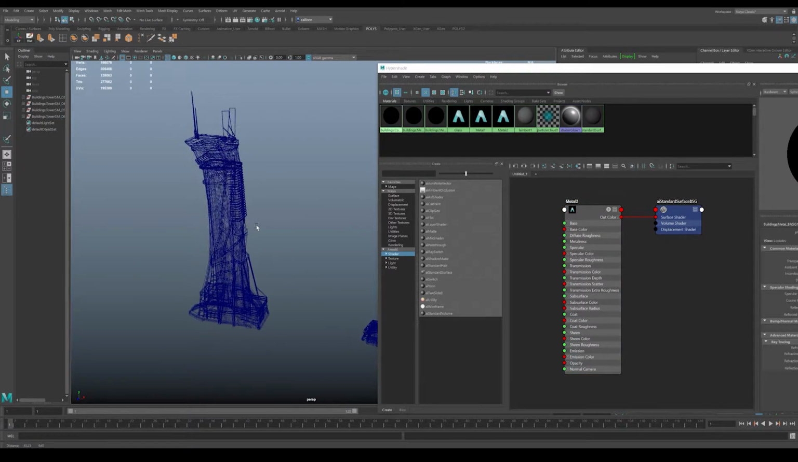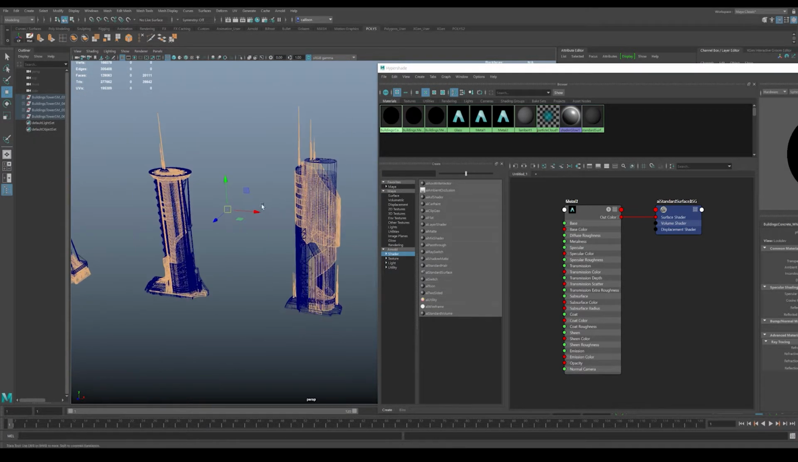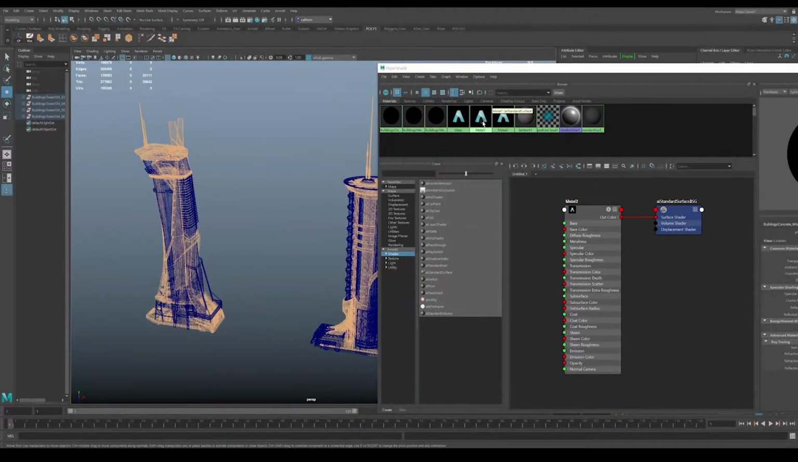There we go, go back out of that mode. Okay, let's do our next one. So right click, select object. This is going to be our main metal one. So right click metal one and go assign material to selection.